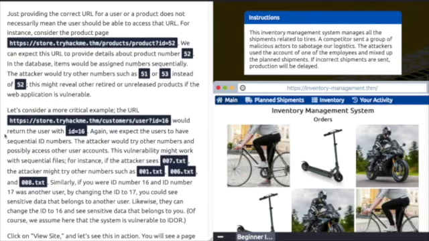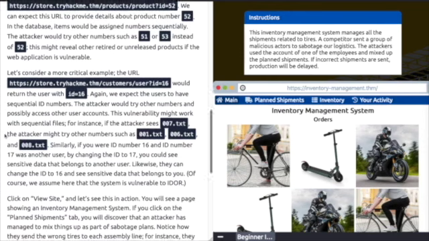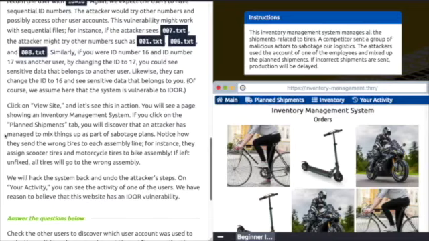In database items, they would be assigned numbers sequentially. Example 51, 52, or 53.